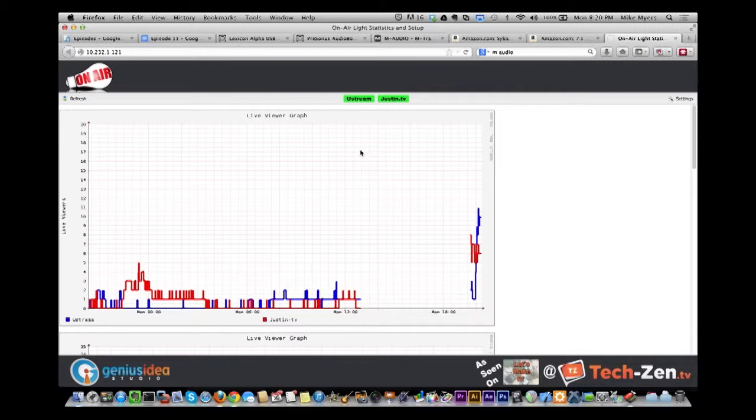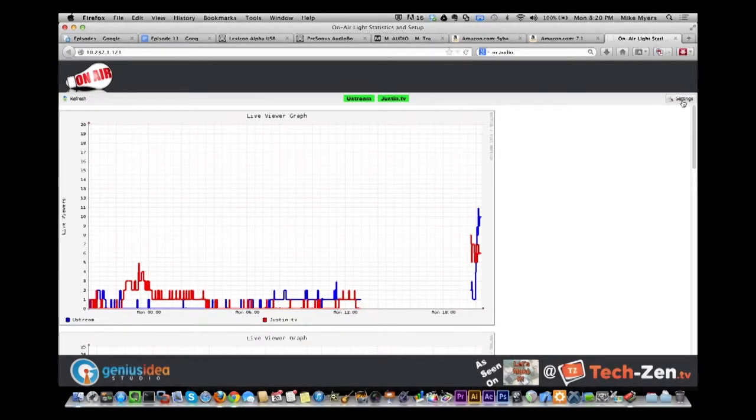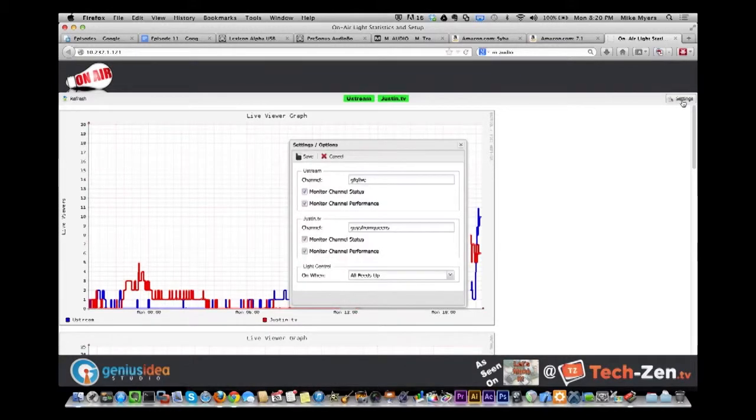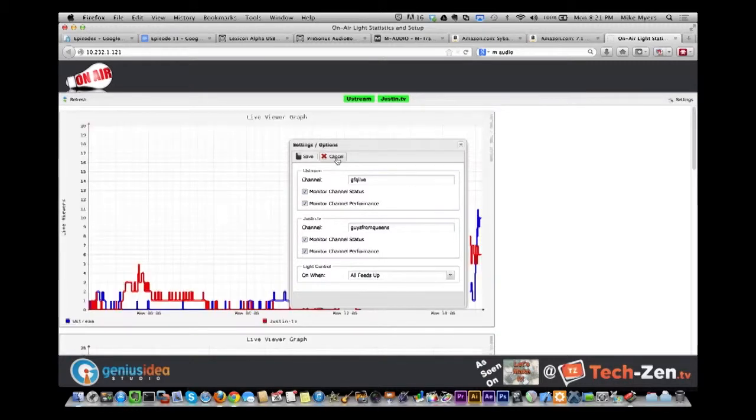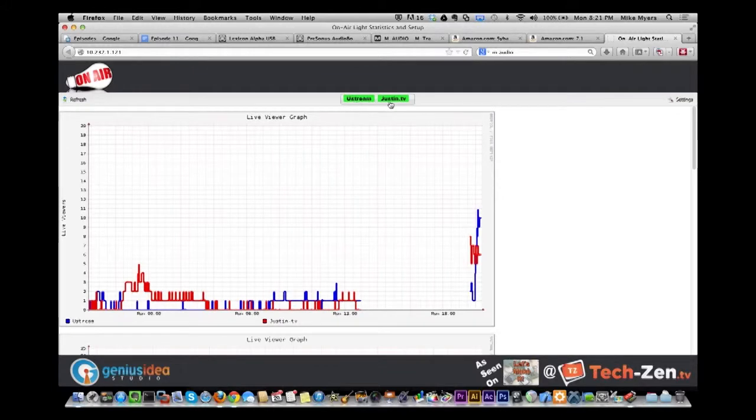Now, when you program the light, you give the light in your settings here, your details, and in the details, you put in your channel names. Do you want to monitor the channel status or the performance? And the light comes on when all feeds are up, or you can say when any feed is up. So in this case, the light would be on because both of these are currently up. So that's how you can configure the light.